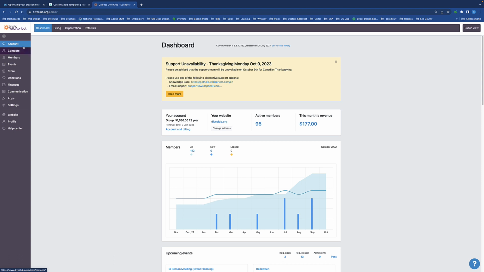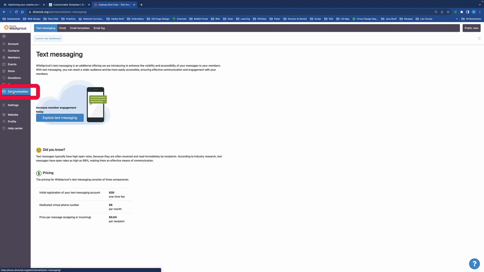On the left-hand side, you're going to see a bunch of menu items, and these are the different areas that you can go to. Then along the top, you're going to see the tabs that are associated with which menu item you have selected. So you can see here account, I've got a dashboard, billing, organization, referrals. In order to send an email, that's under the communications menu item. So we're going to go down and select communications.